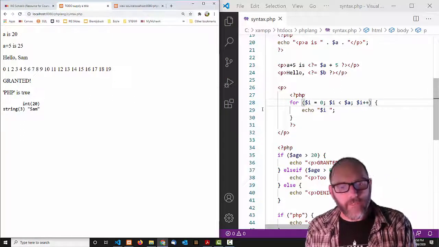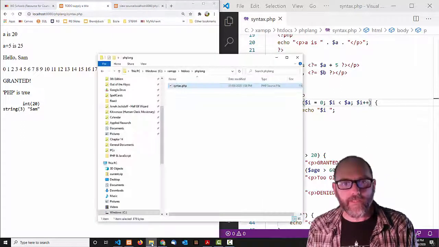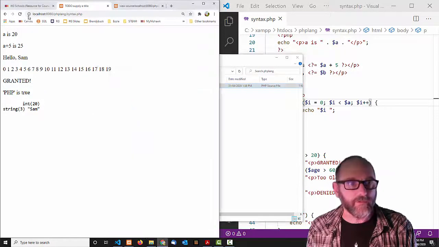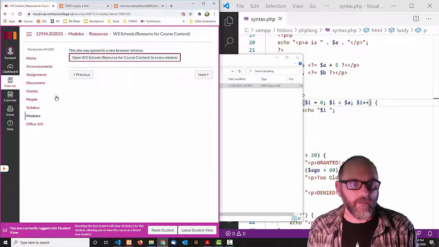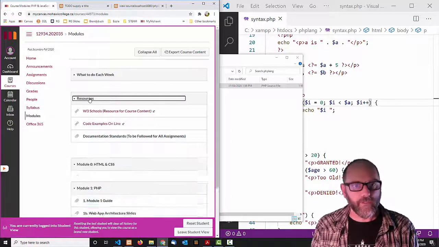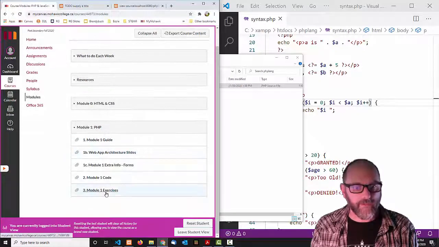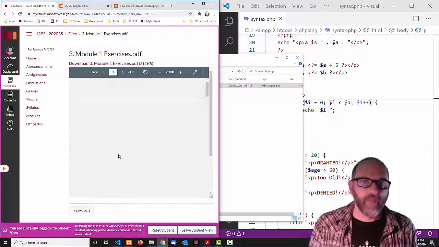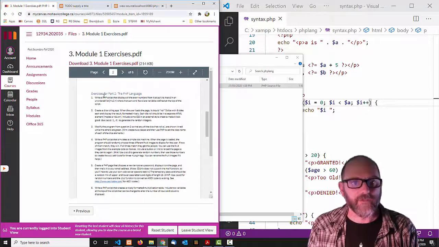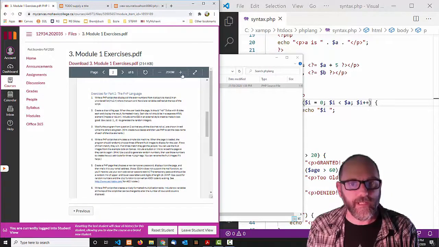Okay, so I think that's all I wanted to show you. Now, the exercises for this week, let's go over to here. So into the modules again. We want to go to Unit 1 here, Module 1 exercises. So the exercises are by section, and this one starts with exercises for Part 2, the PHP language.